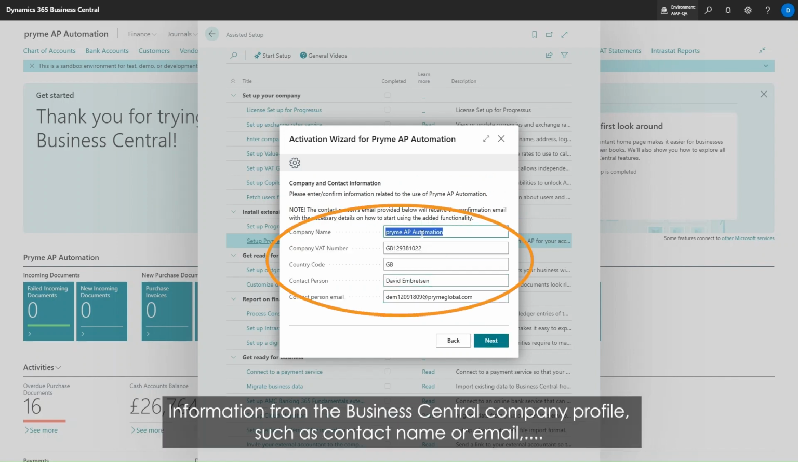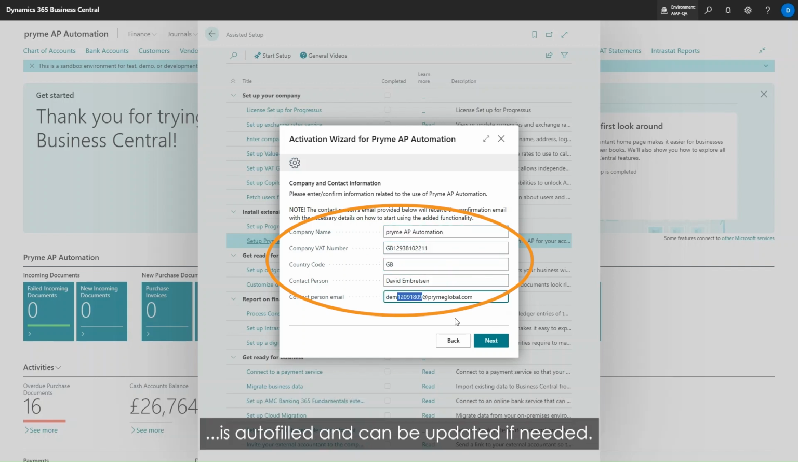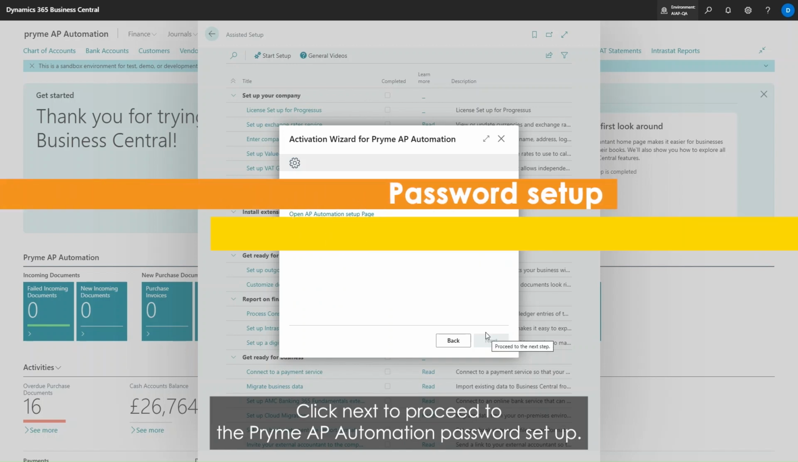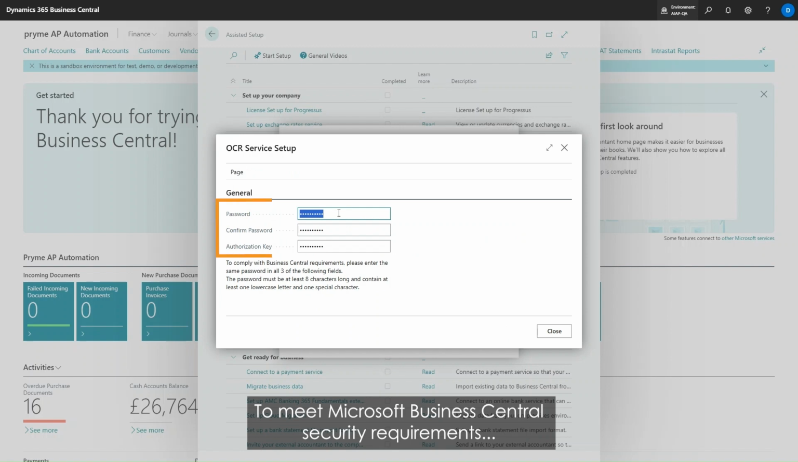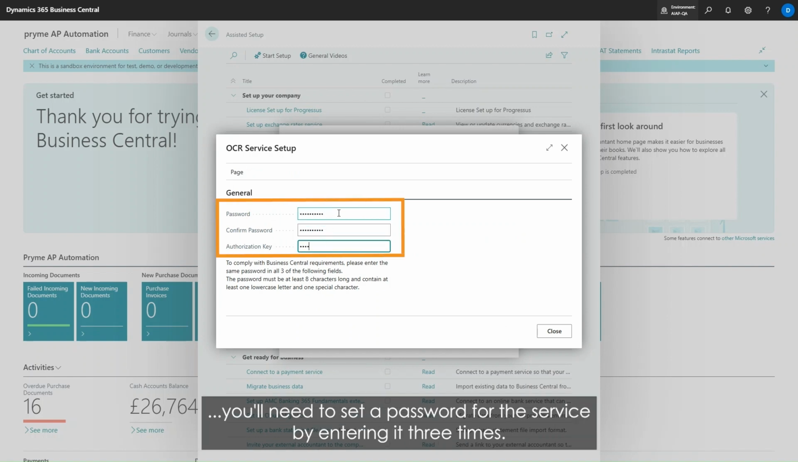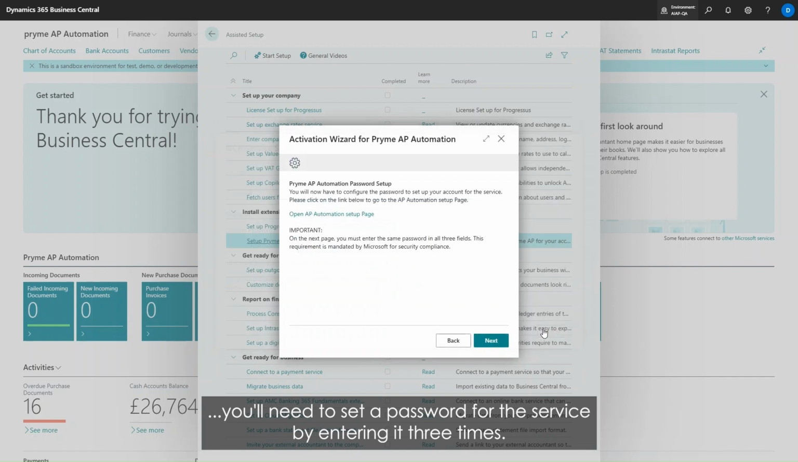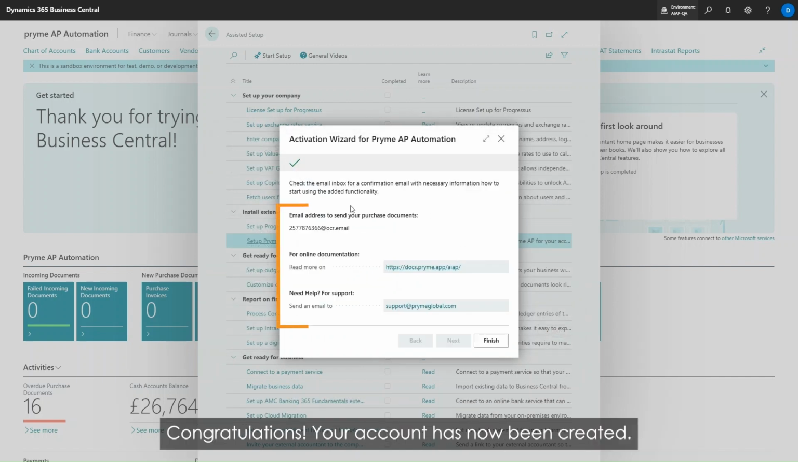Information from the Business Central company profile, such as contact name or email, is autofilled and can be updated if needed. Click Next to proceed to the Pryme AP Automation password setup. To meet Microsoft Business Central security requirements, you'll need to set a password for the service by entering it 3 times. Congratulations, your account has now been created.